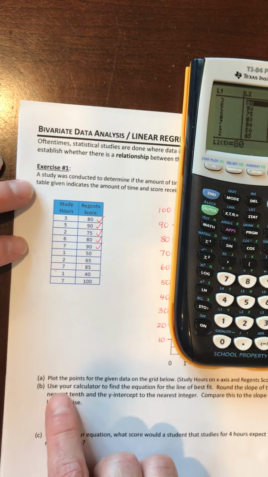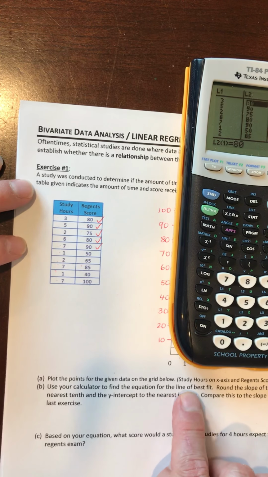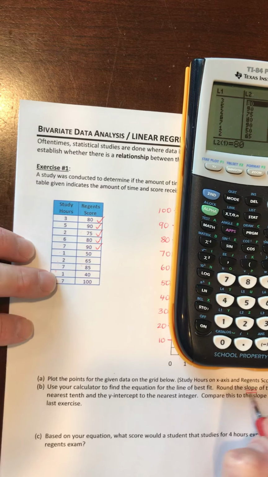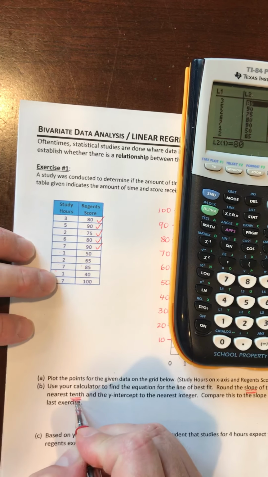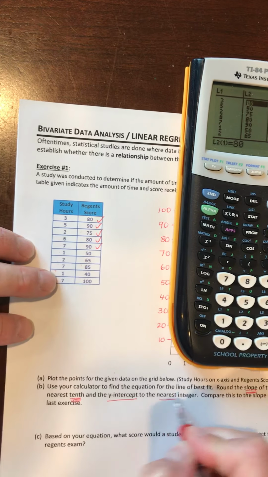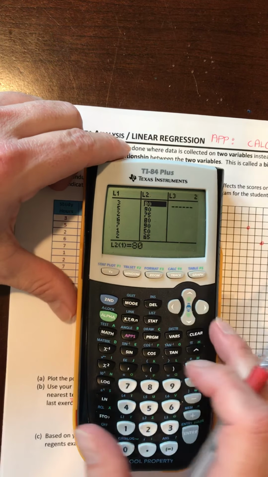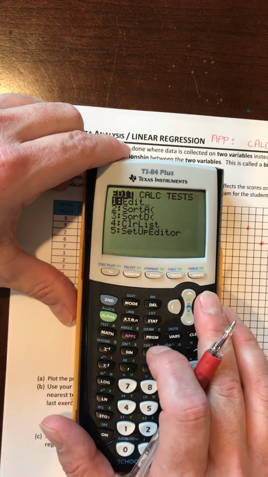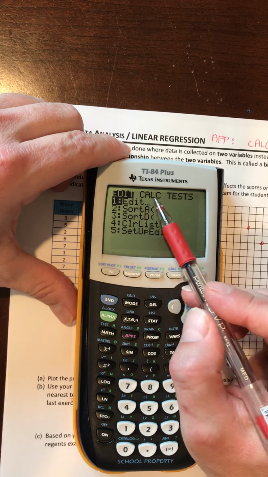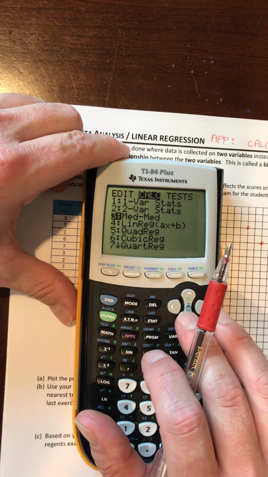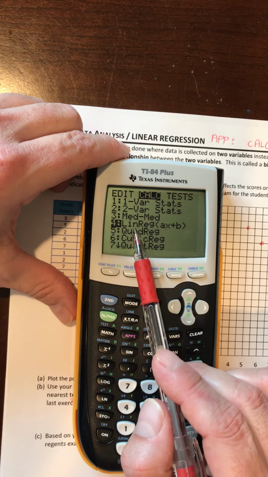B says, use the calculator to find the equation for the line of best fit. Round the slope to the nearest tenth and the y-intercept to the nearest integer. You do all this with the calculator. Our data is entered. You're going to hit stat. If you look next to edit, it says calculate. You're going to hit the right arrow. If you scroll down, you're going to see something that says linear regression.